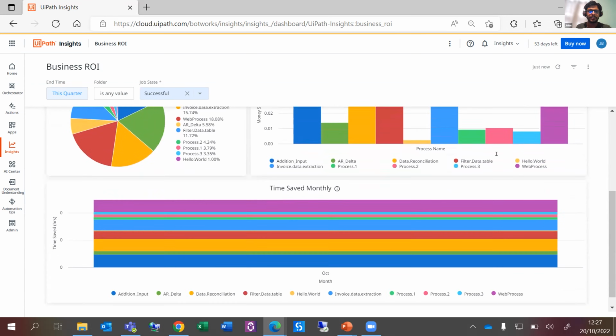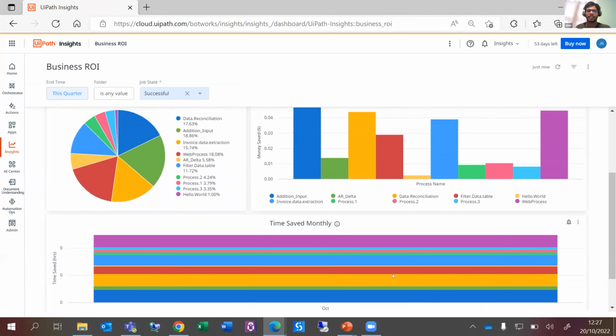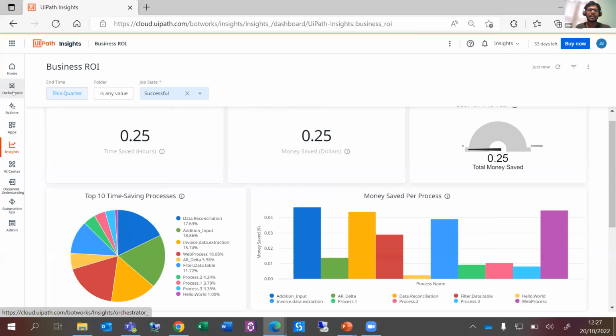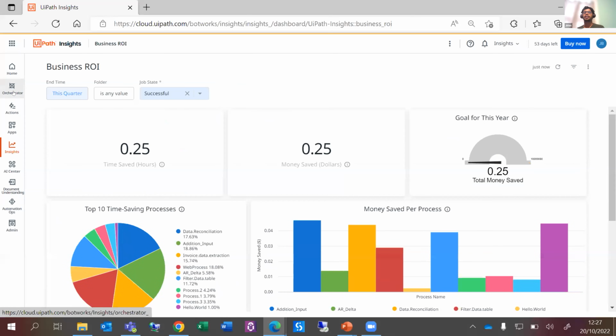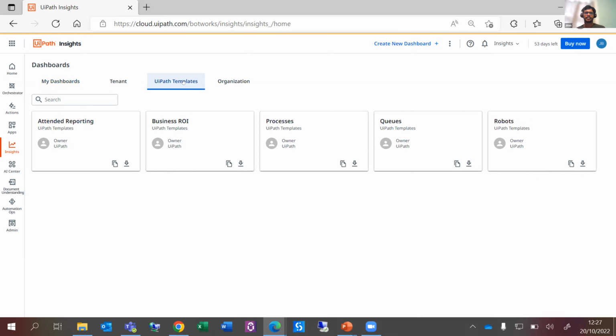And if you see time saved monthly, accordingly we can see that for the month of October, this many processes have run and this is the time saved. Okay, so business ROI is something which management may look to customize or change according to their business rules or business process. So I will go to the next thing, where I will explain how we can customize this.